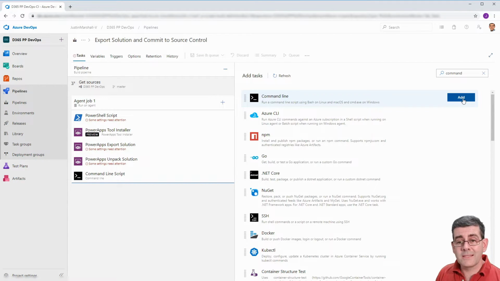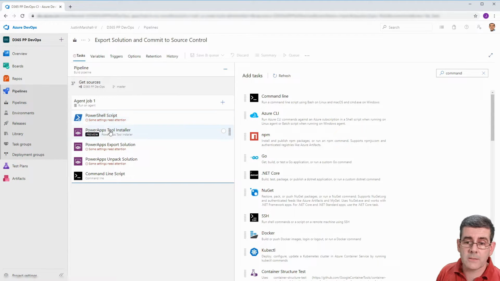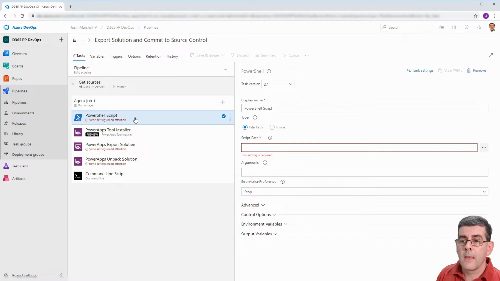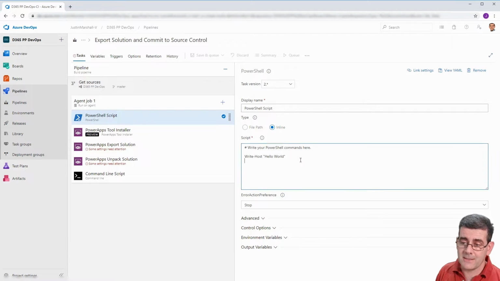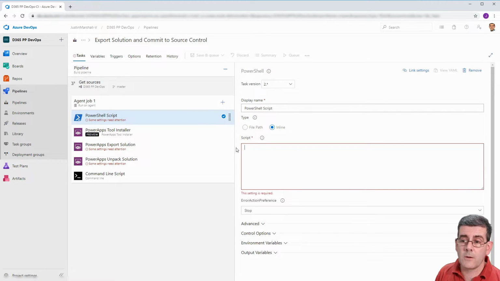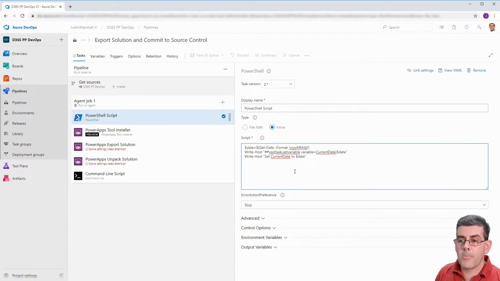All right, so let's set up the tasks that we need. As we saw last time, we've got some red things, so we need to go through and action those. What we're going to do in the PowerShell is simply get the current date. We're going to make it an inline, and I'm just going to copy a couple of lines rather than you watch me type them. I'll make these available in the link down below.